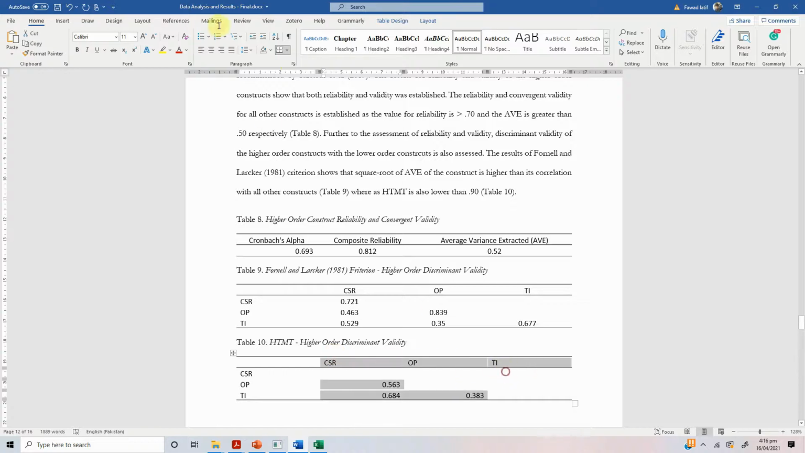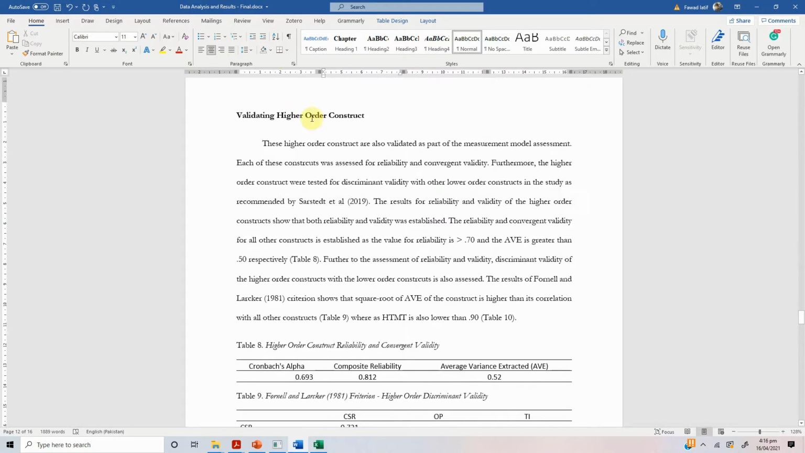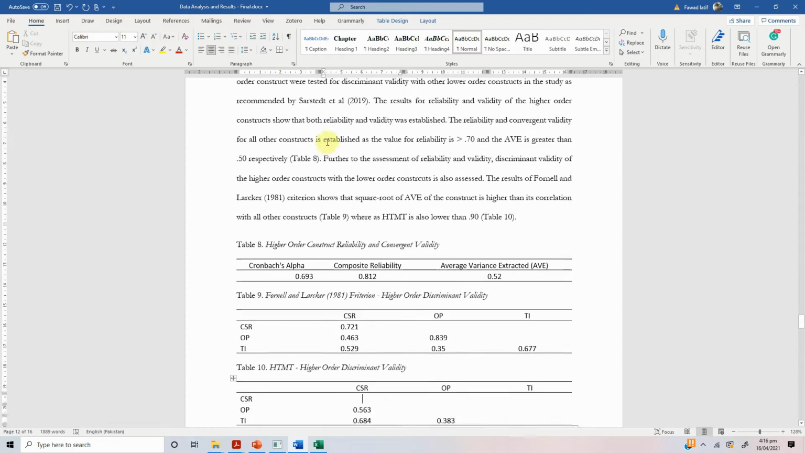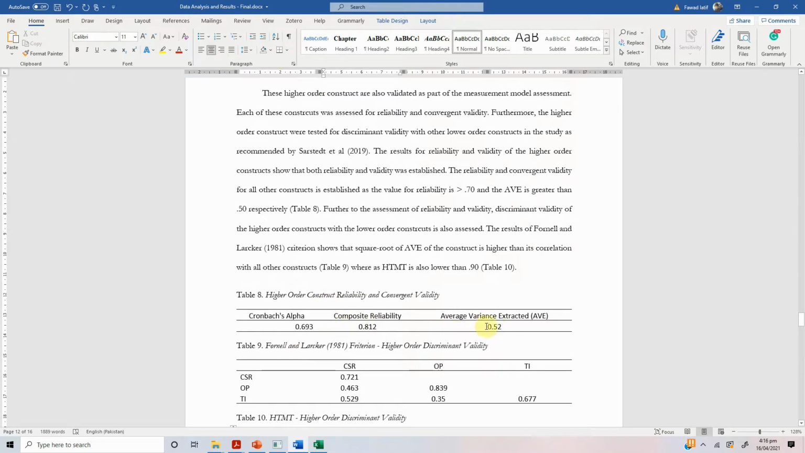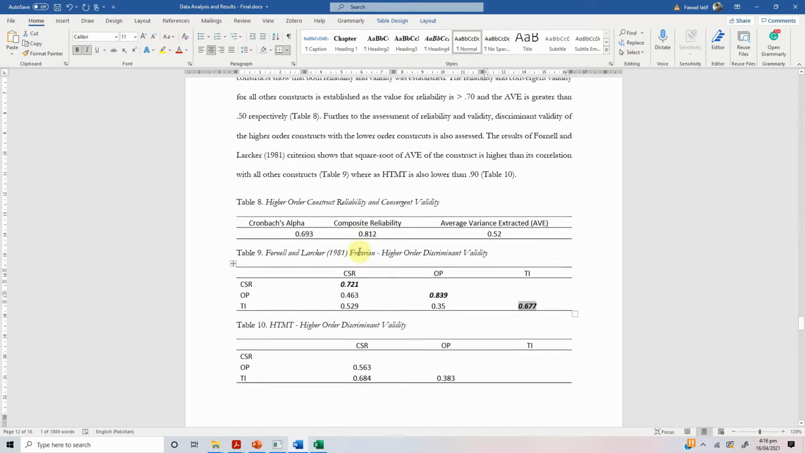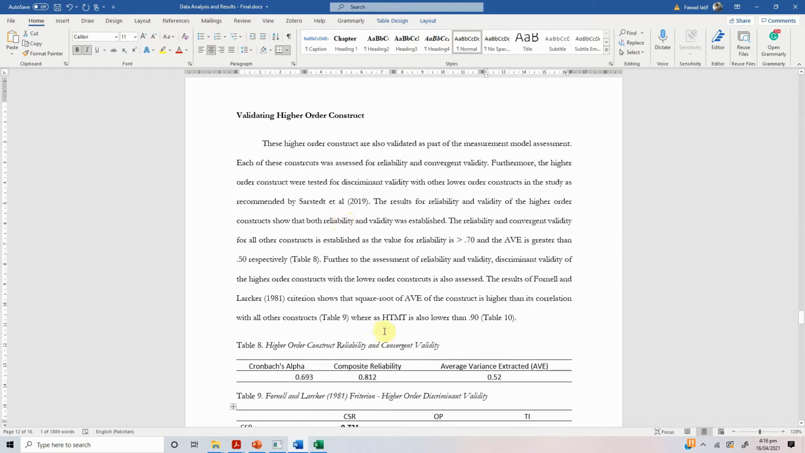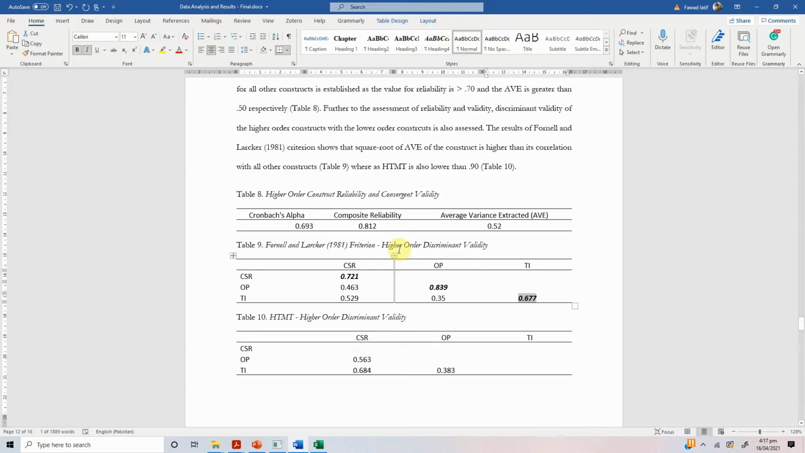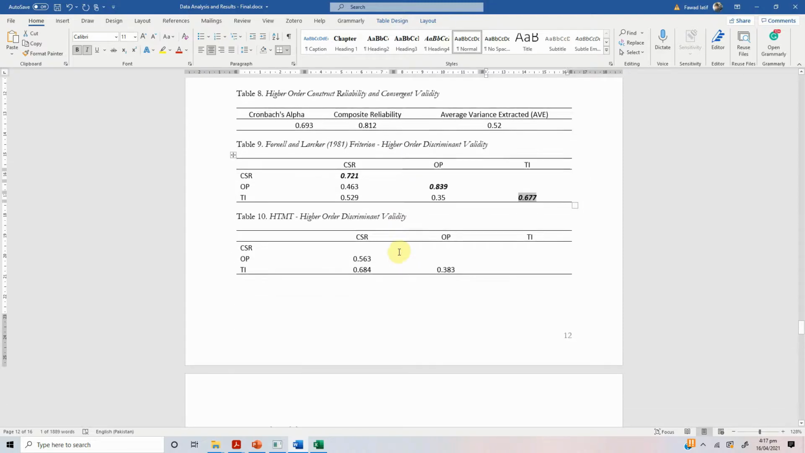And then arrange it. So this is how you report or validate your higher order constructs. Now see, the reliability and validity both are good. The Fornell and Larcker criterion is also good enough, or rather it's very good. HTMT all less than 0.85 as shown. So this is how you can report or validate higher order constructs when you've got a type 1 model, reflective.